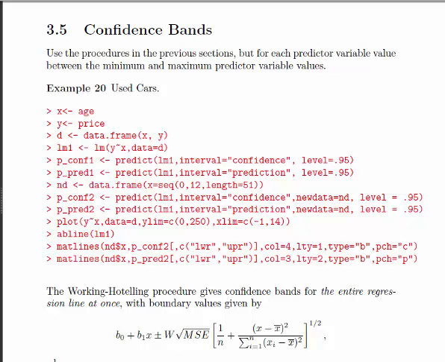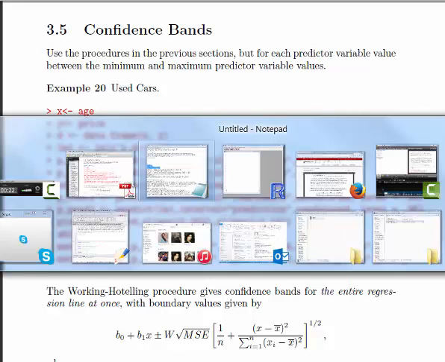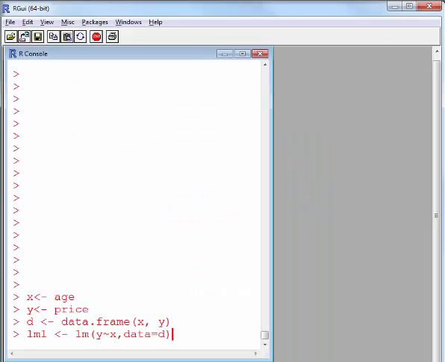Okay, so let's talk about making confidence bands. Turns out we can make prediction intervals and confidence intervals for a whole bunch of X-H values at a time, and so you'll see how that goes here. Let me just get some things popped into R here real quick.